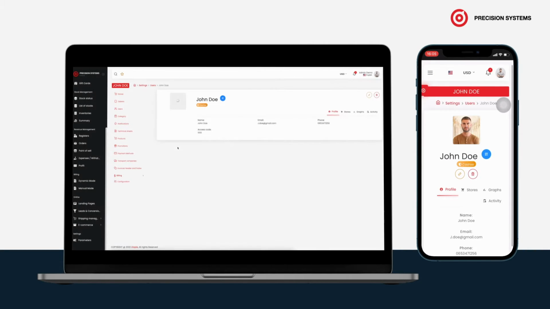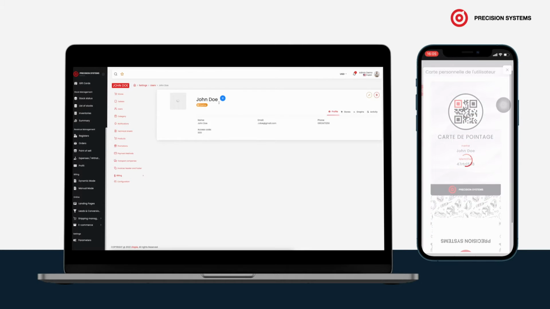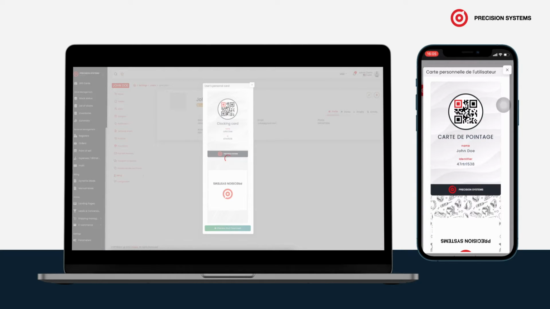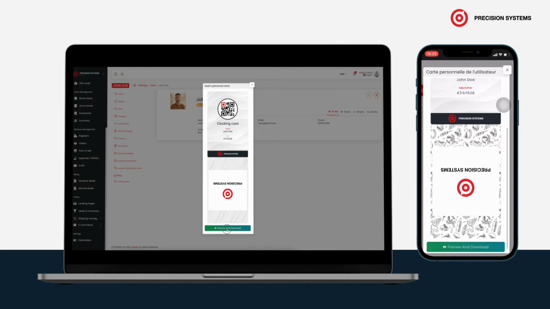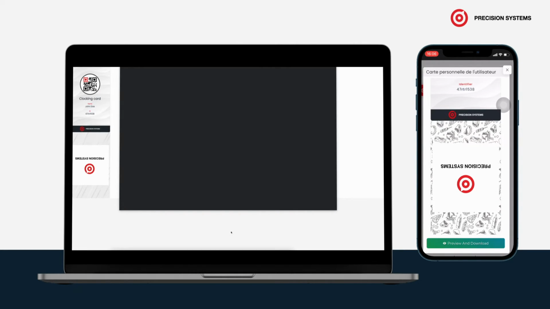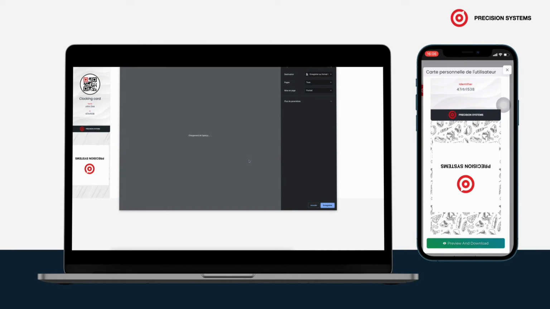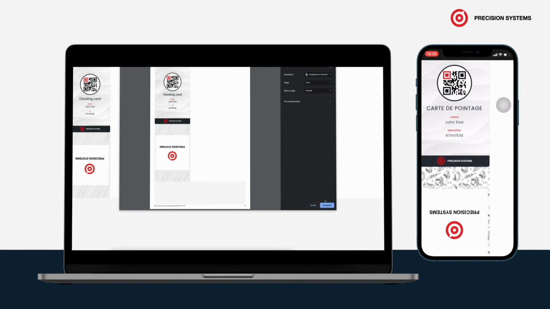Click on the blue icon on the right side of your collaborator's name to show their card. You will then have access to your employee's clocking card, which will contain his name, his ID, and the QR code he will have to scan to perform clocking. You will then be able to view it and download it before printing it by pressing the button Preview and Download.